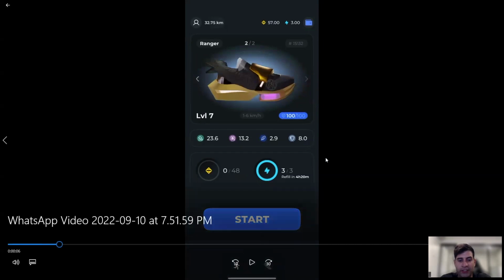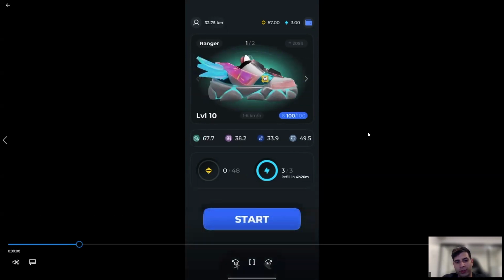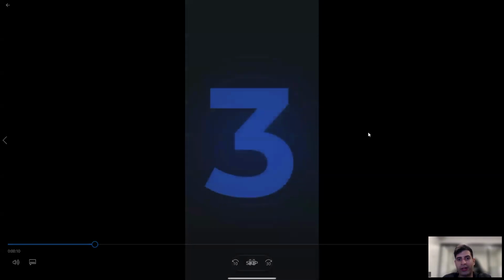This is the second one. As you can see, this one is level 7. The earning potential is less, and I've compared them both. And actually, I'll try to show you how it works.